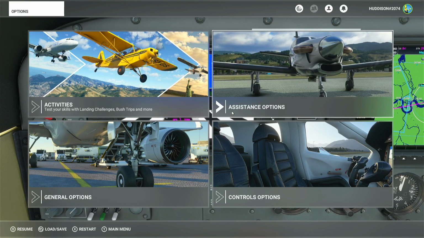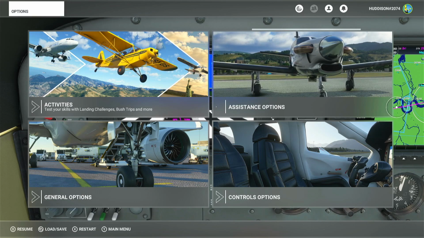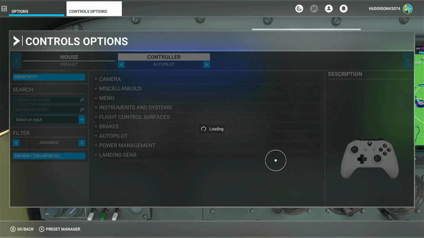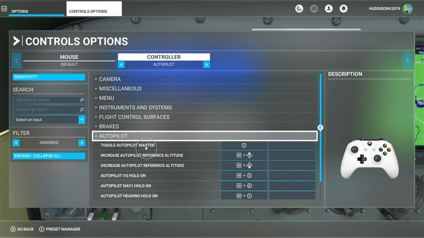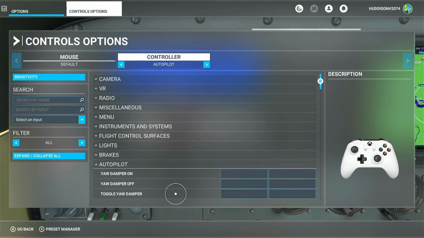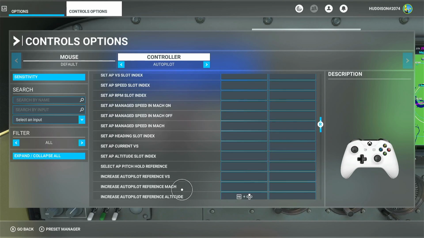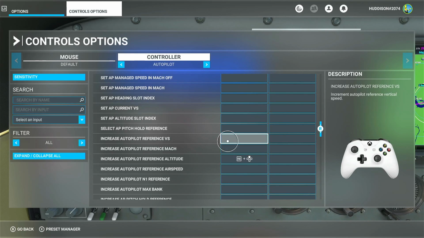Go to options, get the mouse out of the way as it's going to interfere. Go to, let's see where my cursor is, go to control options. Again, this is under autopilot. Let me just see where this is. Yeah. So go to autopilot. Go to filter all to show us all the possible assignments. Again, we want increase to come up. Scroll down until you see increase. And there it is, increase autopilot reference VS.